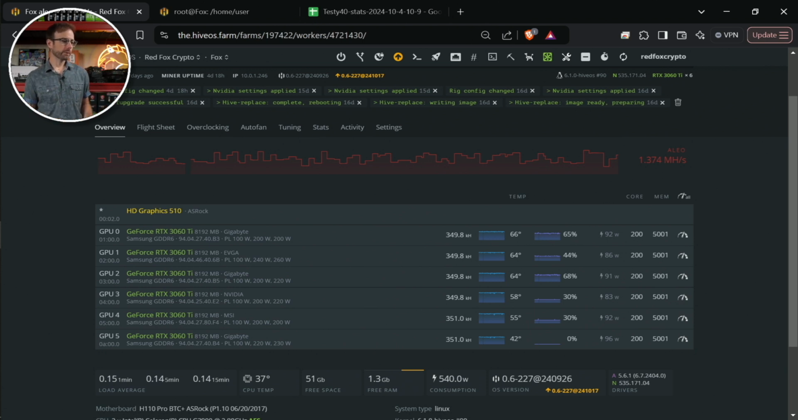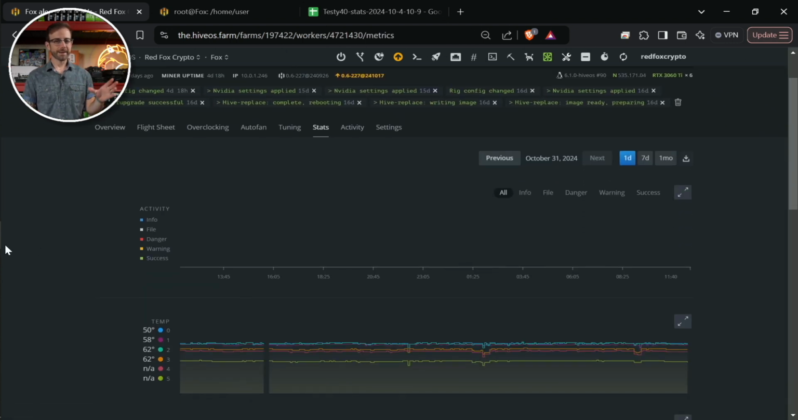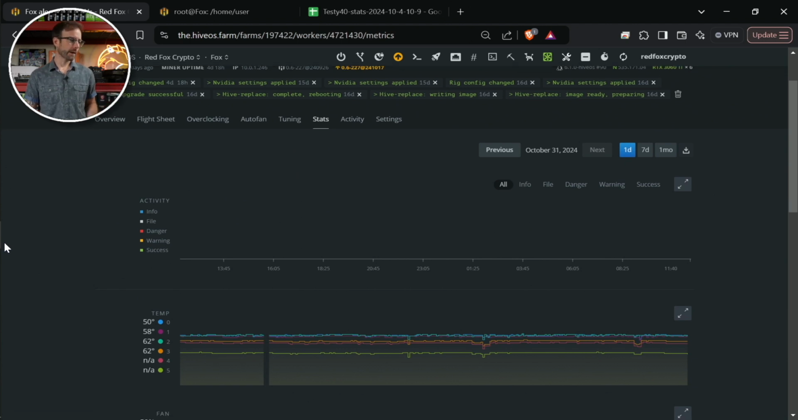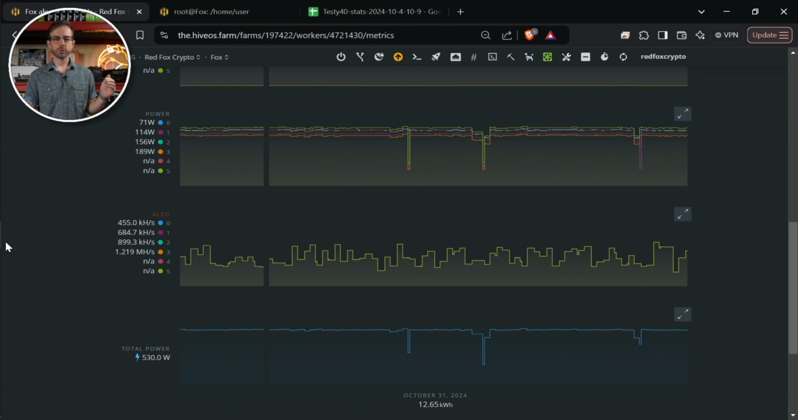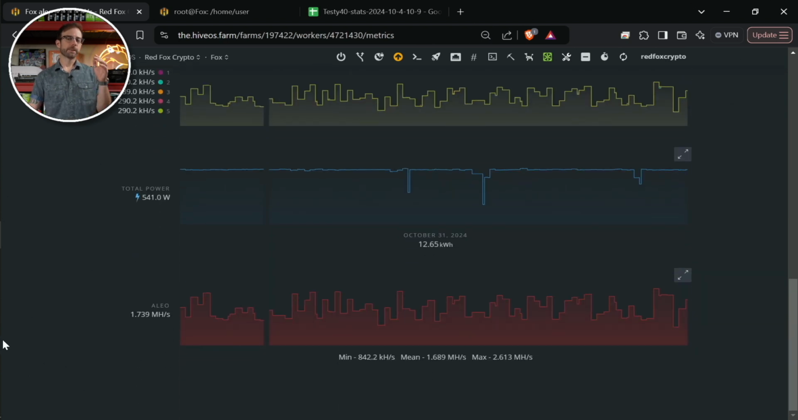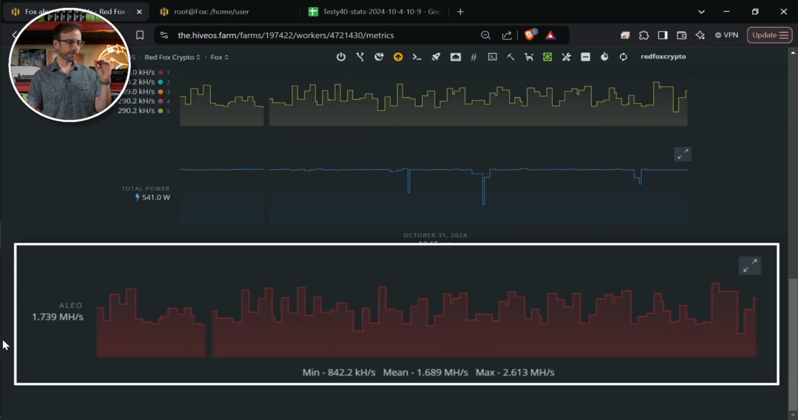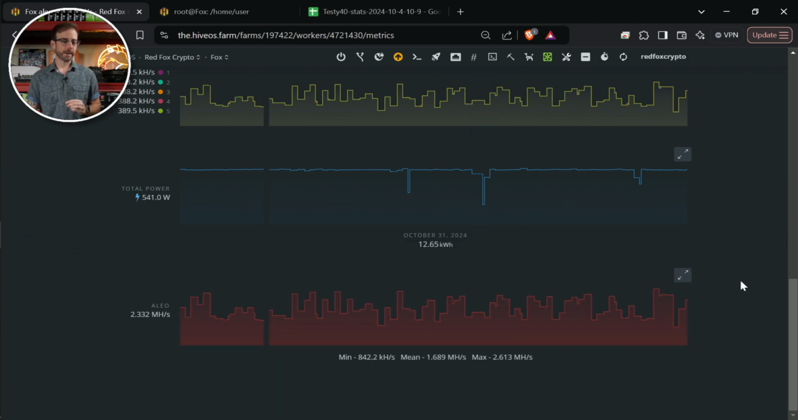Now, what you're going to do is head over to the stats section in your HiveOS, and in here you're going to get a ton of information broken down on the graphics cards and the rig itself, from its average temperatures, fan speeds, powers, the individual hash rate per card at the current moment, and you can see them broken down over time, total power of the rig. But the one that we're going to focus on is the bottom one, and it's going to show us the mean, which is the average hash rate of the entire rig over a certain period of time.